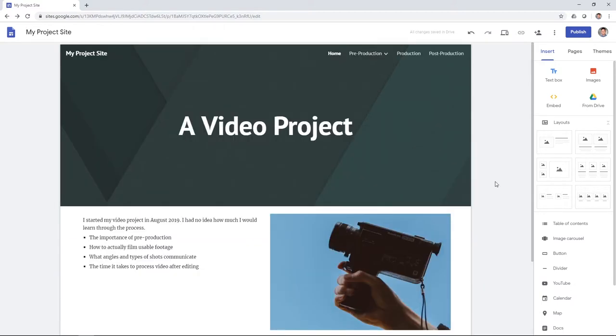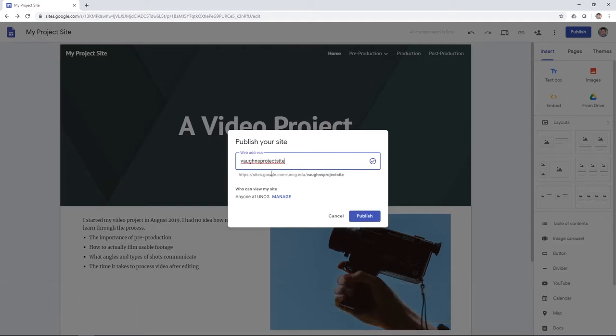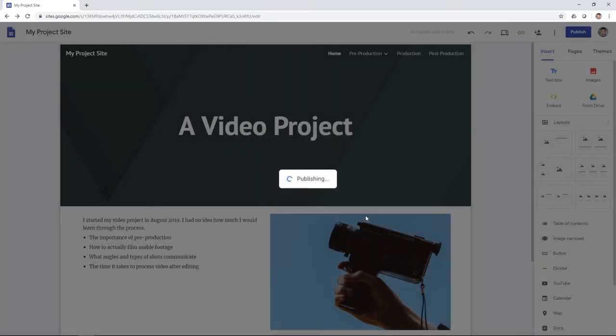When your site's all finished, click Publish at the top to make it accessible to others. You can define a specific web address to appear at the end of the standard sites.google.com/uncg.edu URL. You can also manage who can view your site. Once you're done, you can click Publish. Now others will be able to find your work online.